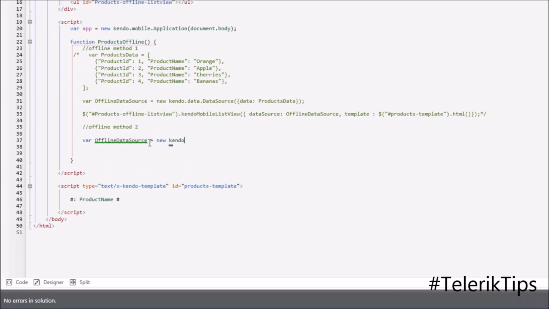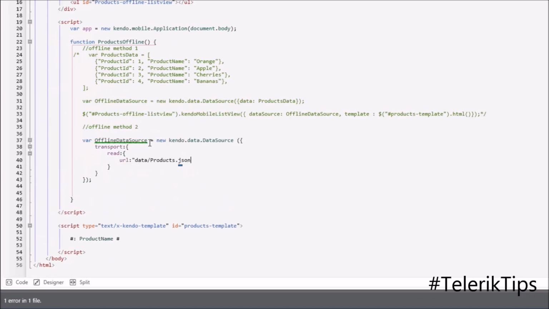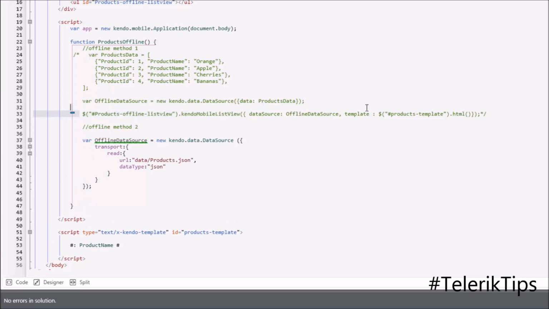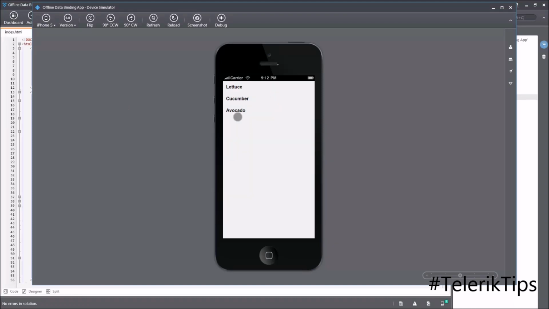I will define a new Kendo data source where the URL will point to my products.json file and the data type is JSON. Now I will do the same and bind my Kendo list view to this data source using the same Kendo template that will display the product name only. Now we're ready to run it in a simulator, and as you can see, it is displaying the product names from the JSON file, lettuce, cucumber, and avocado.